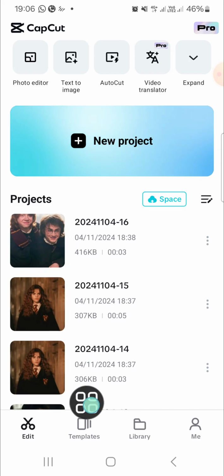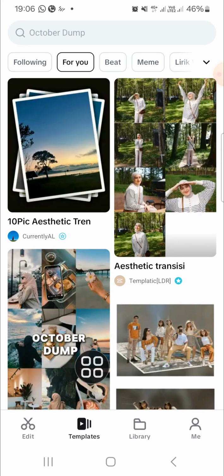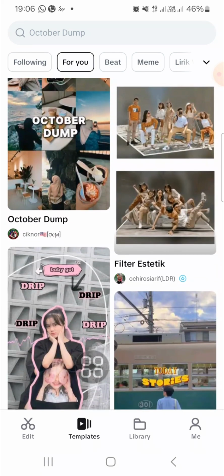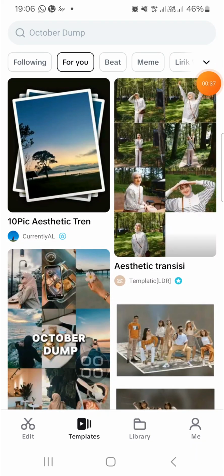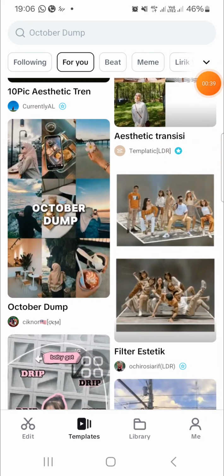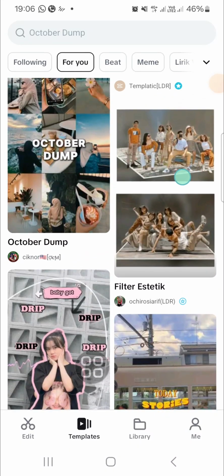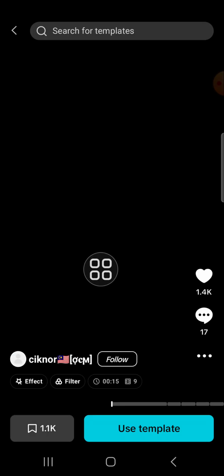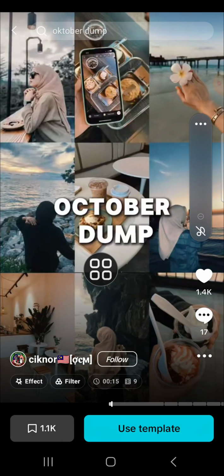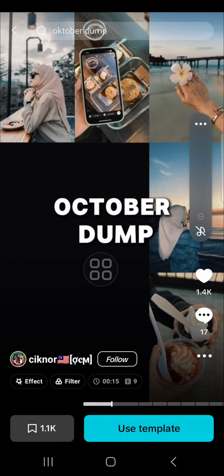Okay, I'm just going to go to the templates menu, and here we'll be able to get a lot of templates we can use for our editing in CapCut. You just need to select the template that you like. For example, I'm just going to select this October template. Then I'm going to replace the photos with my own photos.